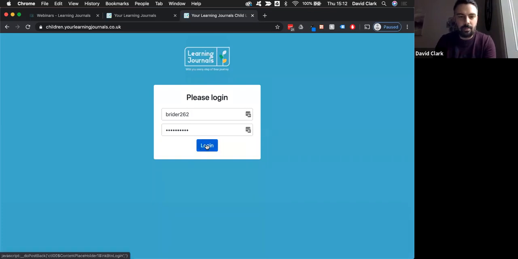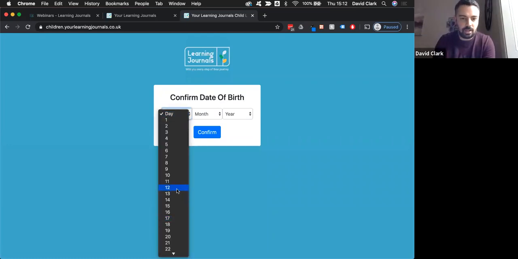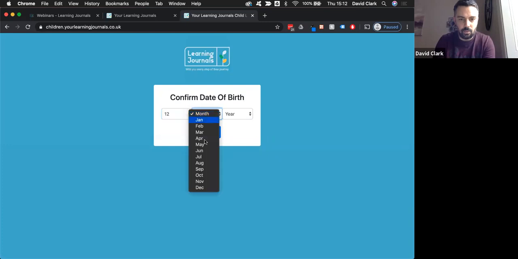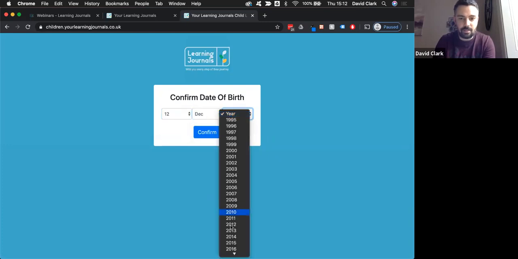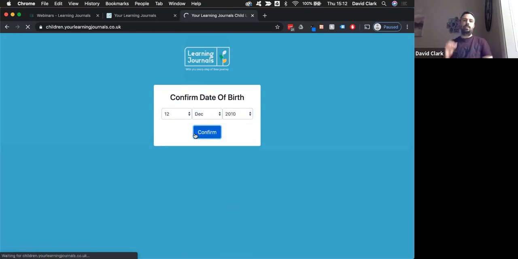Now I've already got Burton saved, so I'm going to put these here. And what they will need to do is put in their date of birth. So this is an extra little security check for the child to make sure it's their correct child. I happen to know that Burton's date of birth is the 12th of December 2010. And let's log in so we can see his profile.